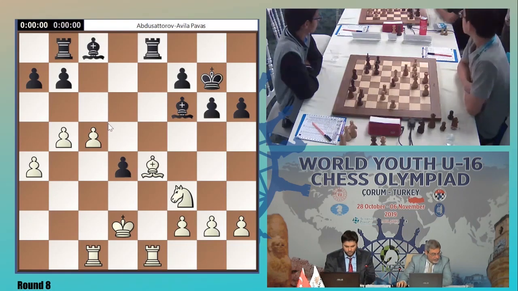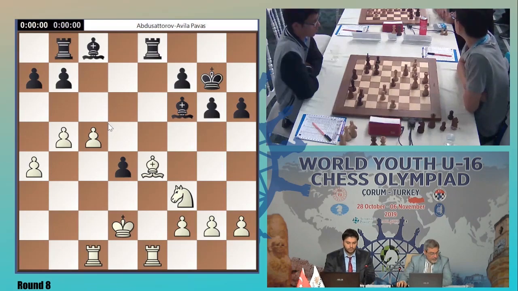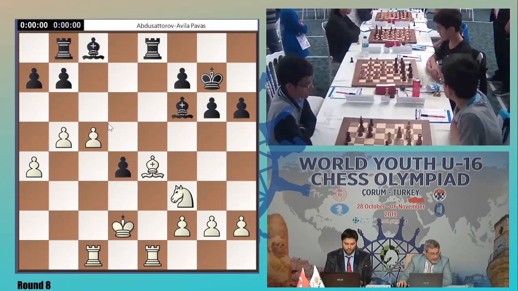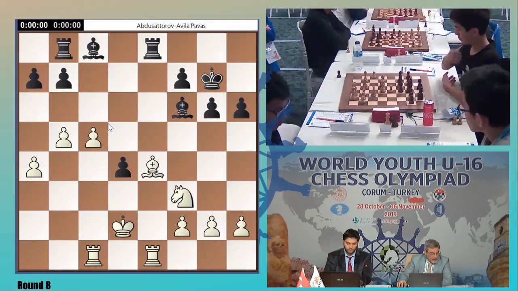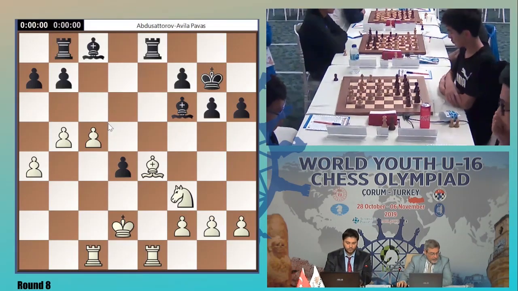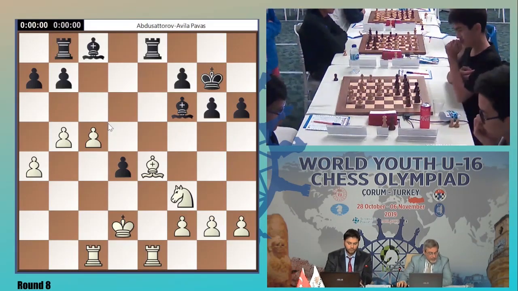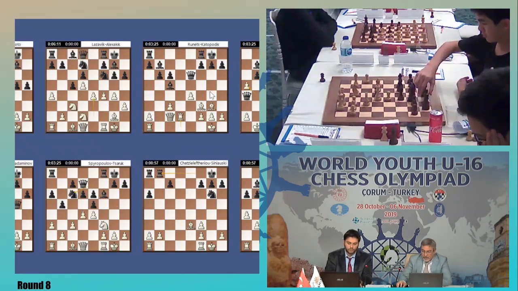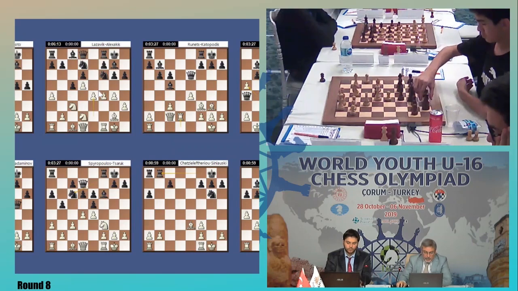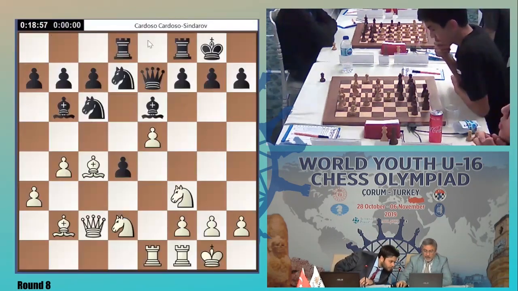Okay, let's go to the second board of this match, Uzbekistan versus Colombia. Javohir Sindarov, the grandmaster from Uzbekistan, is playing on the second board, and on the Colombia team Jose Gabriel Cardoso is playing. Cardoso versus Sindarov.